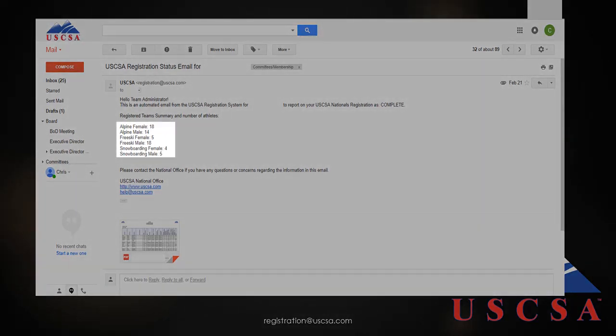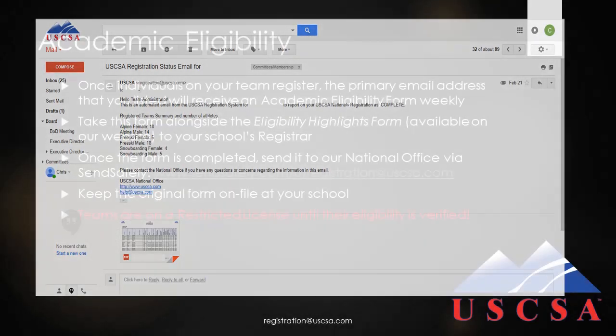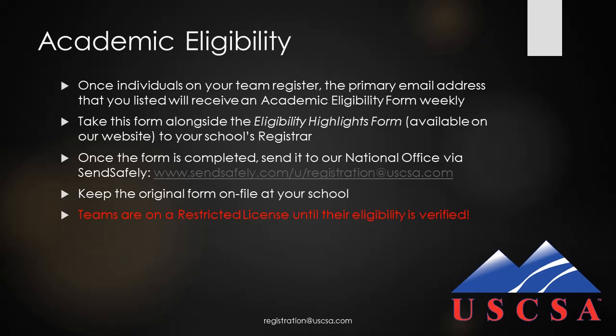Next, the total number of registered athletes on each team is listed. Finally, your team's academic eligibility forms will be attached as a PDF. Print this PDF and take it with the Registration Highlights PDF to your school's registrar for them to complete. Once the forms are completed, send them electronically to the USCSA National Office using Send Safely. The link is on the screen. It's strongly recommended that you keep the hard copy on file for at least a season. Once you've completed these steps, you're all set and ready to go.